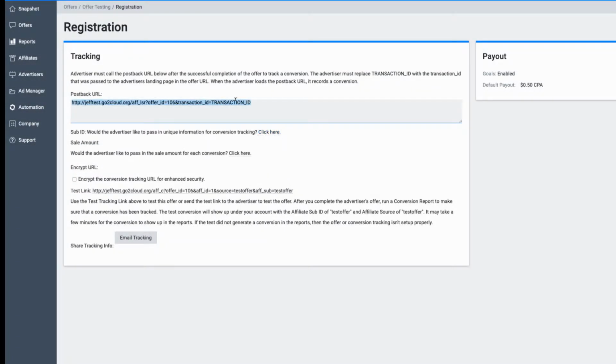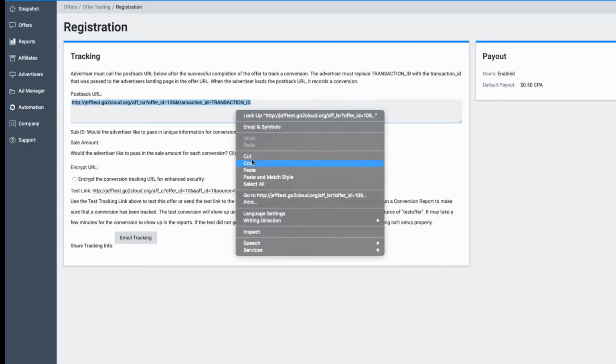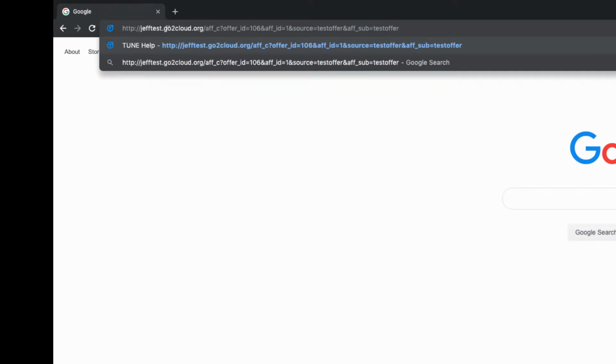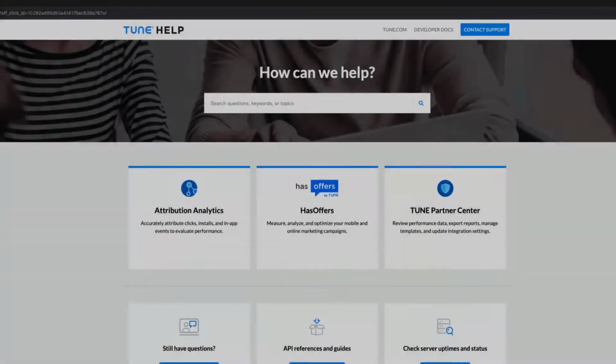Next, copy the postback URL from your offer and paste it in a notepad or document. Remove the capitalized transaction ID from the postback, as this is where we will paste the actual transaction ID from the click. Back to your new window, copy and paste the test link from your offer and click Go.